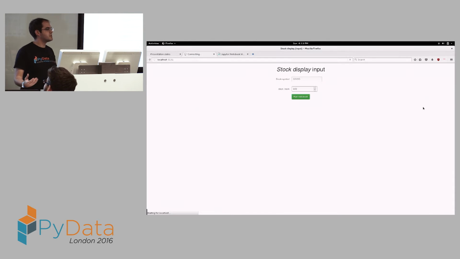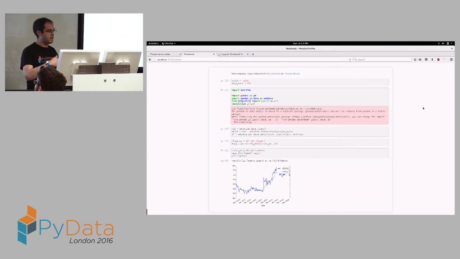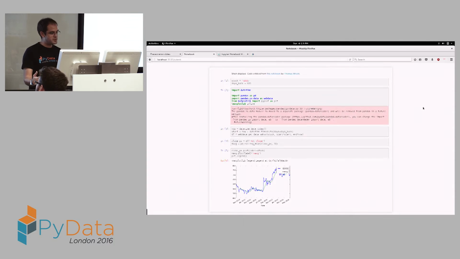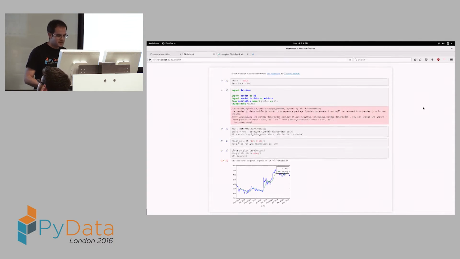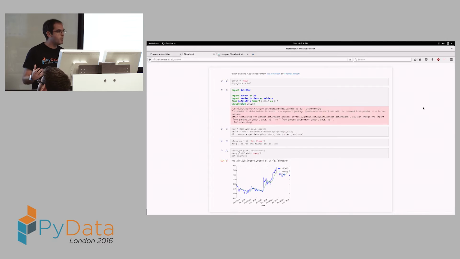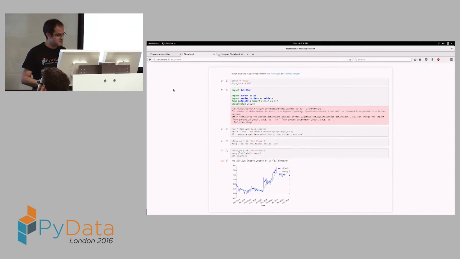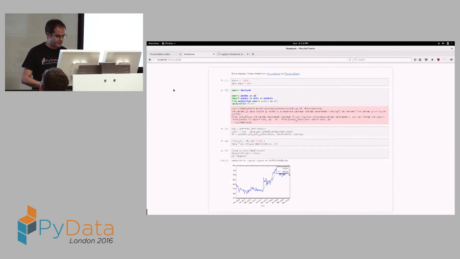So that has just executed the notebook, and then it's used nbconvert in nbparameterize to render it to HTML and serve it to me. So that's just one example of what you can do when you have nbconvert as a Python interface.